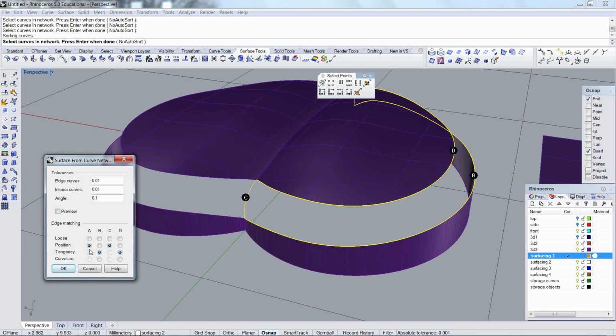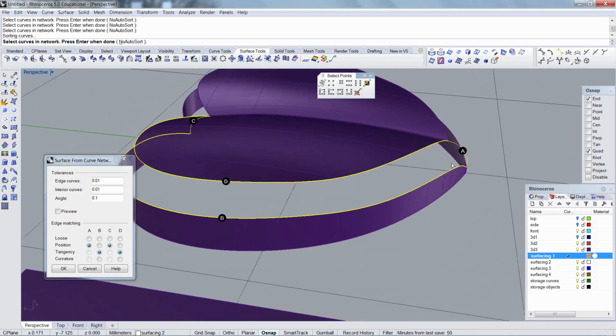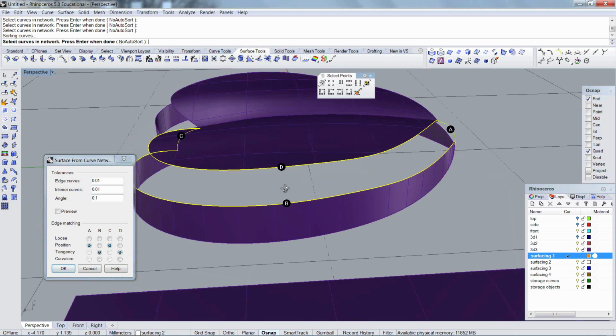And you'll see a dialog that pops up, and it says tangency, tangency. Wherever it can have a tangency, a surface edge to pull information from, it will give you a tangency or curvature option. You can see that I can't get tangency for A or for C. It's because they are not surfaces, they're curves. But I can get it for B or D.